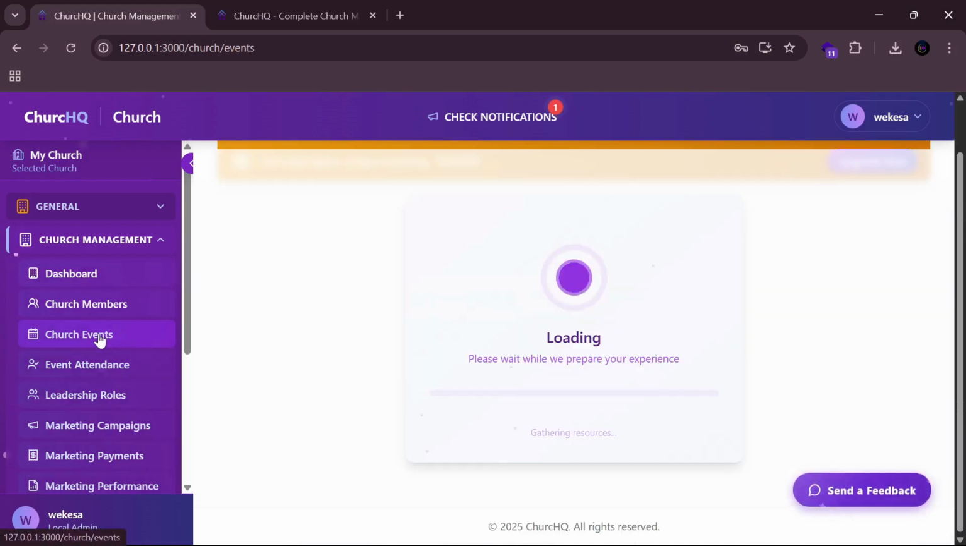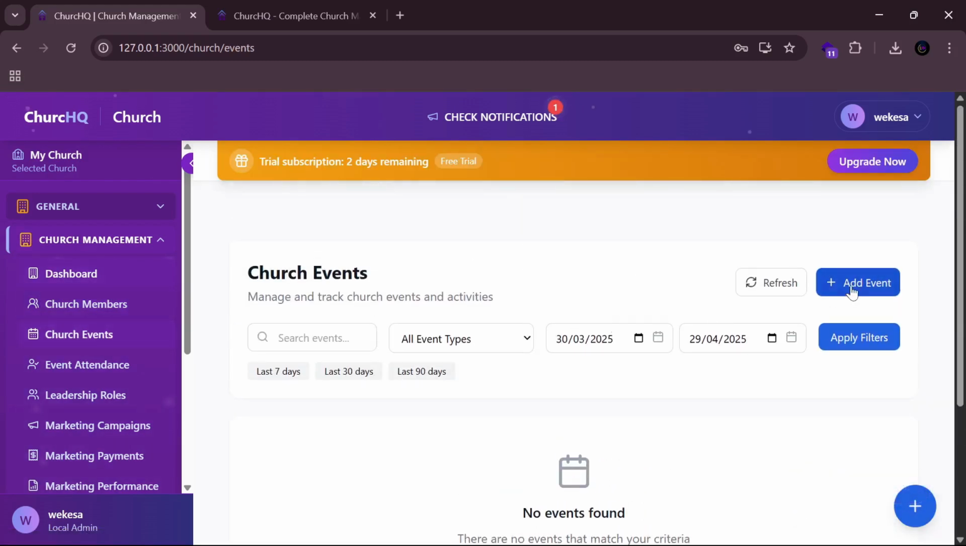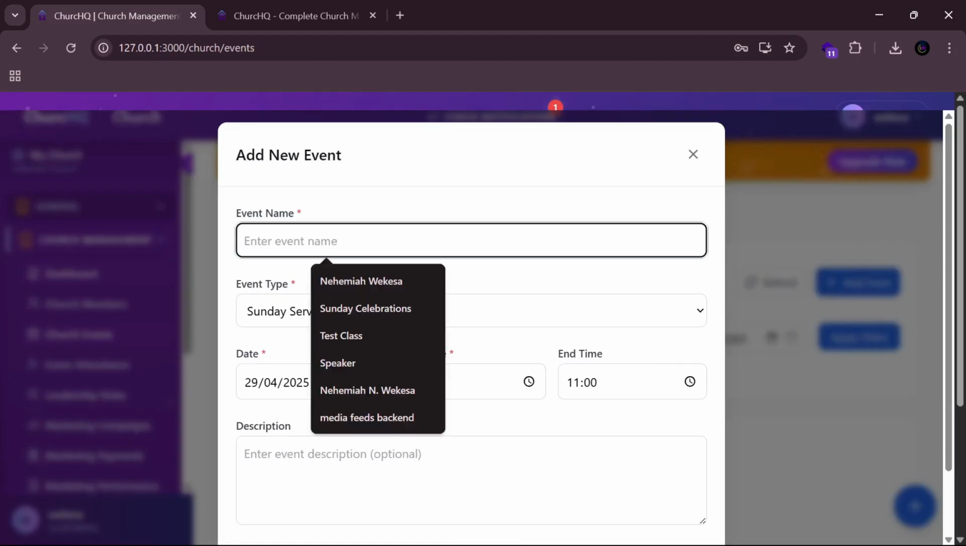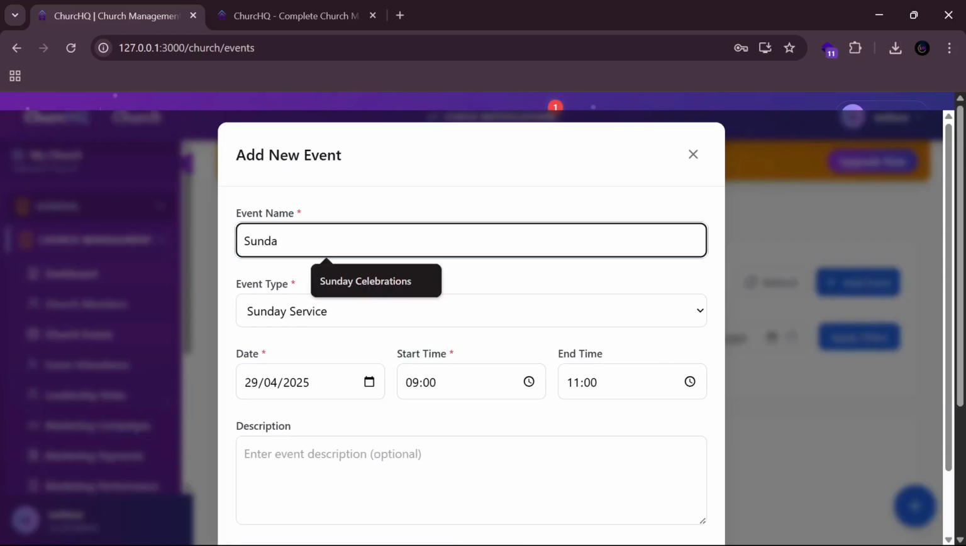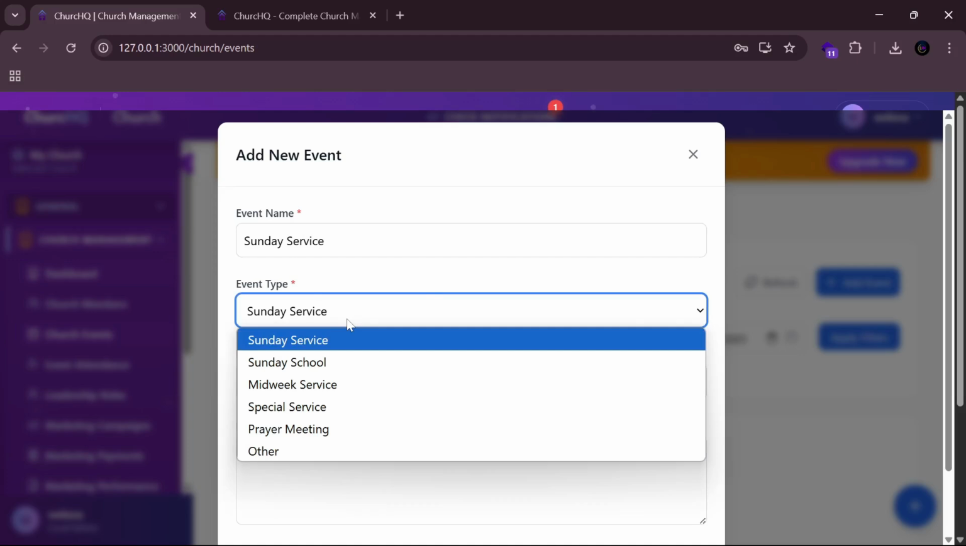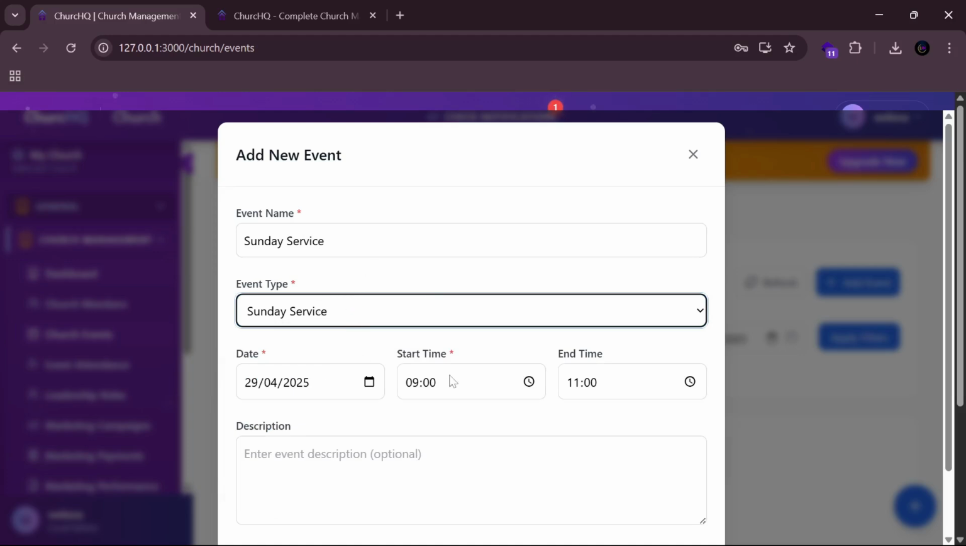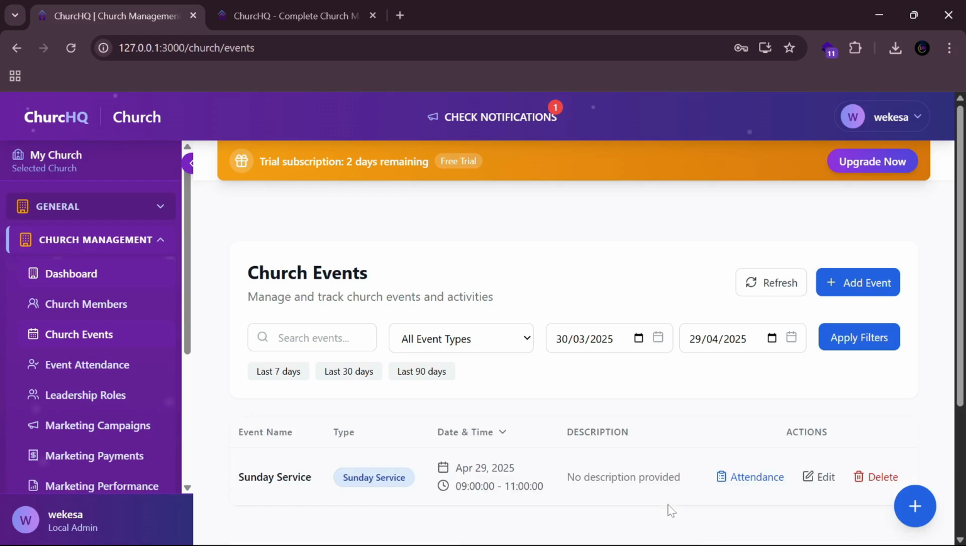And of course, you can manage the events here. For example, let's say Sunday service, and then the category of the event, perhaps a Sunday service. Then you can specify the time, and a description if you wish to add one.